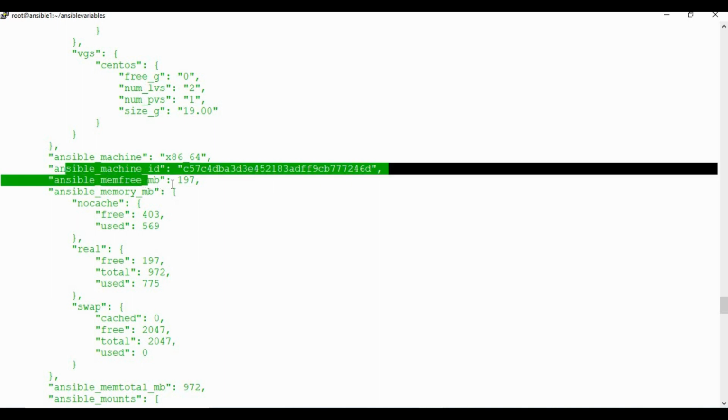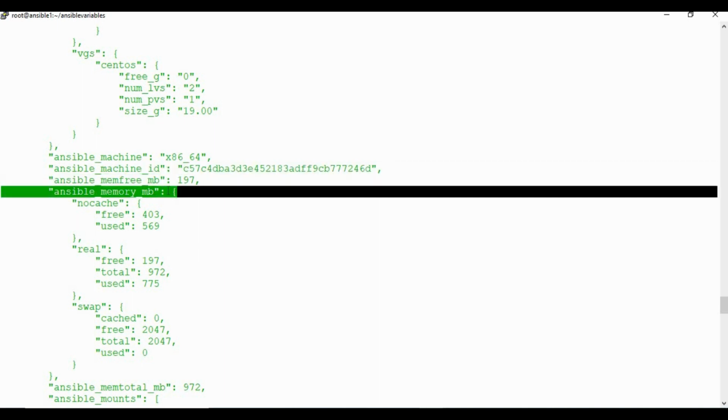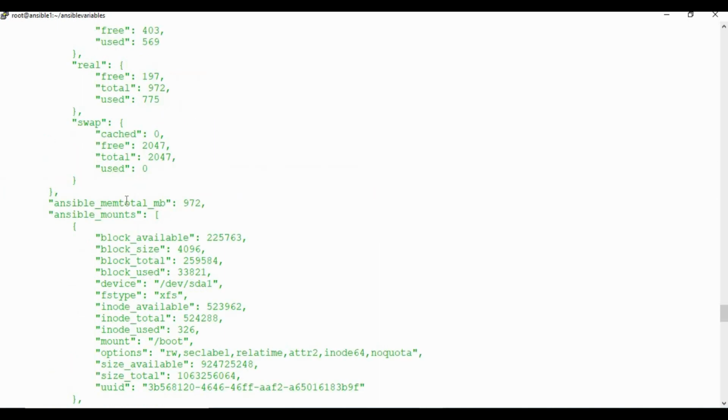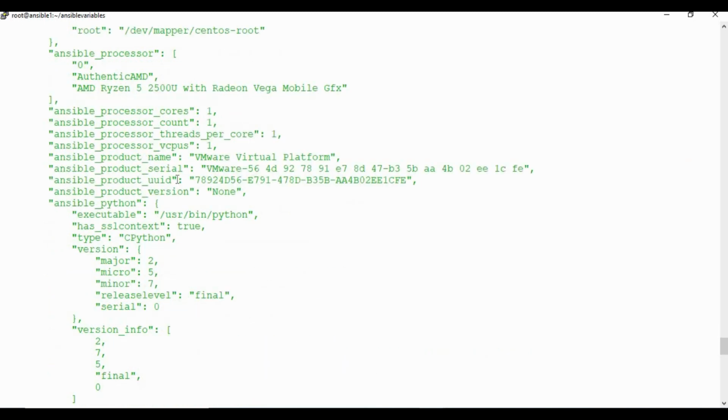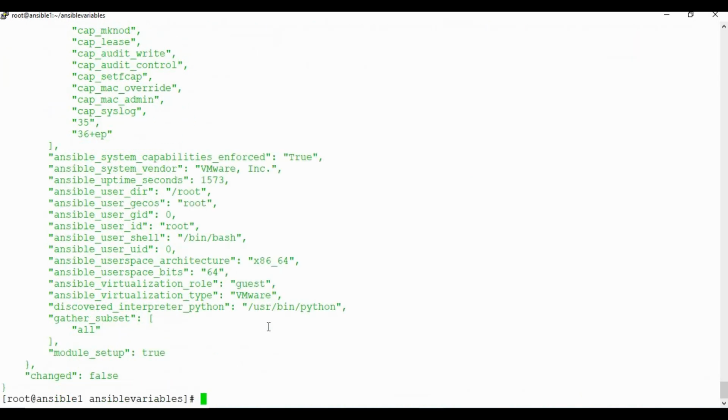See, it gives you the memory, free memory. Let's see more. You can see it has given the node, Ansible OS family. You see Red Hat, right? Package manager, yum. There's so much information.